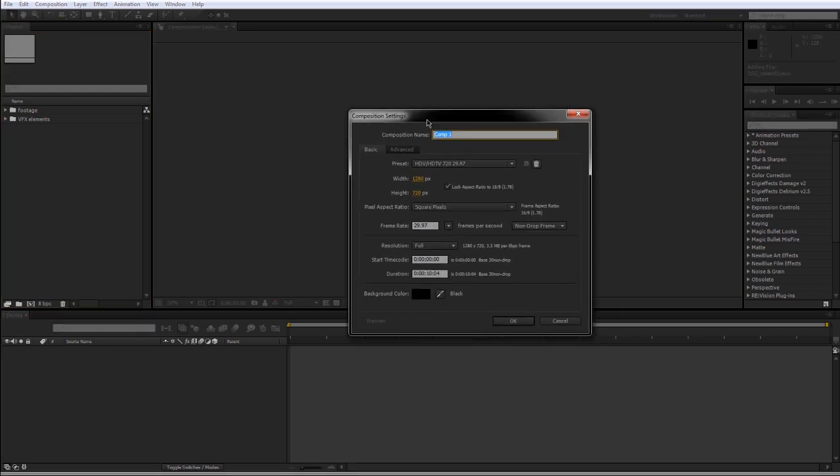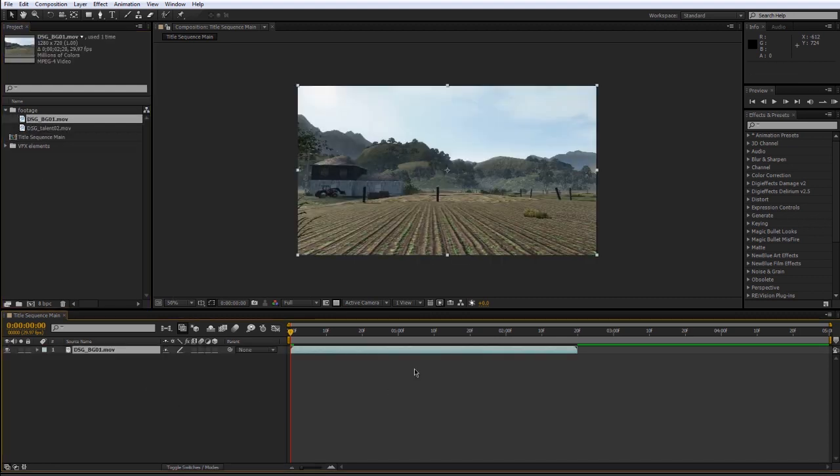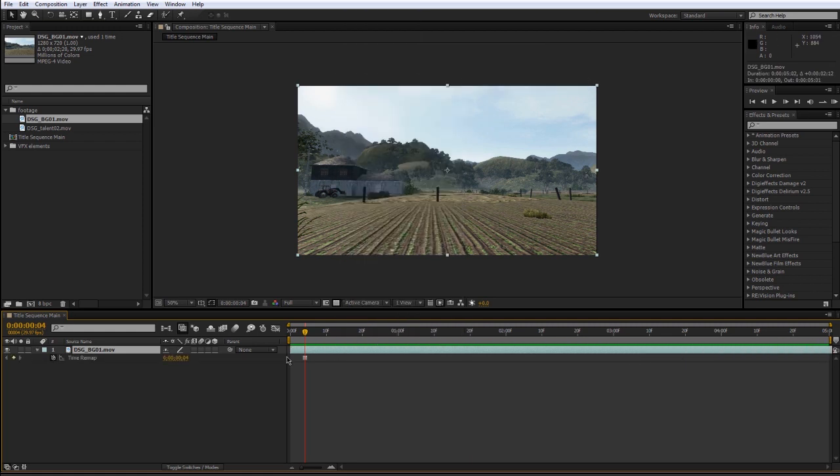This comp is going to be our title sequence main. That's fine. I'm going to make it 29.97 frames per second, and 5 seconds long. Then we're going to grab our background and drag it in. We want to make sure it's frozen, so we right-click, Time, Freeze Frame, and then drag it out so that it fits the entire comp. I'm going to select it, press Return, and rename it to background.